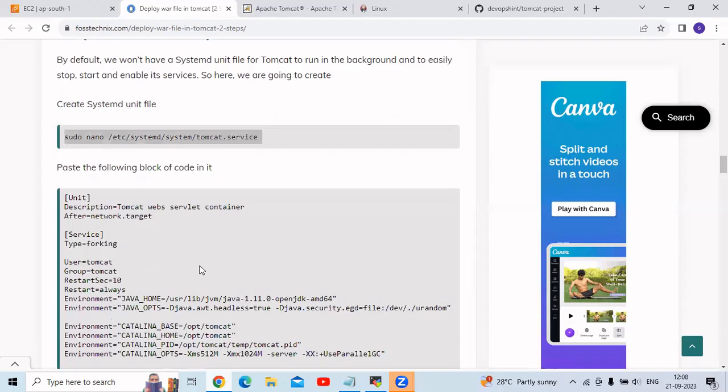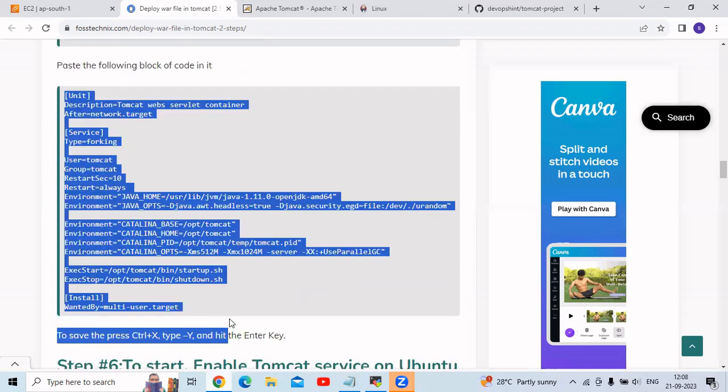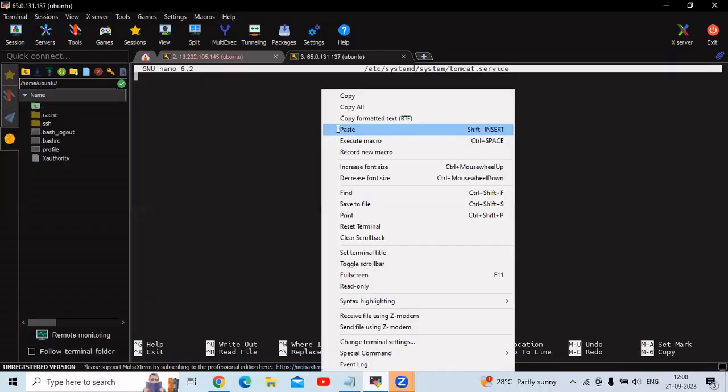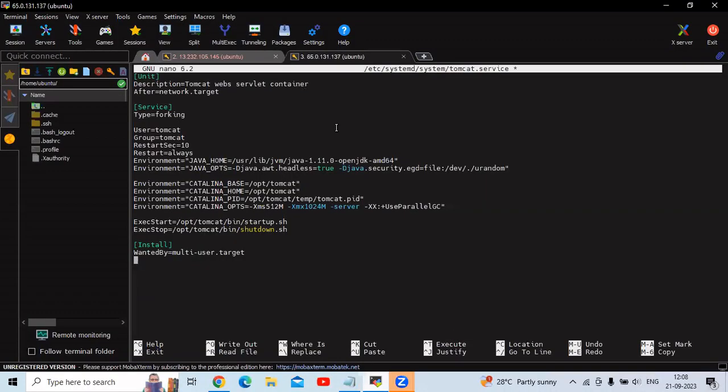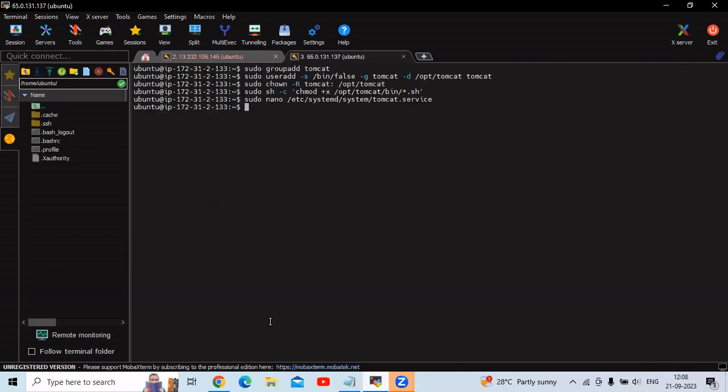So let's create the Tomcat service file. The file name is tomcat.service, in this location. And here is the file. Okay, now let's save: Control X, Y for save, then enter.